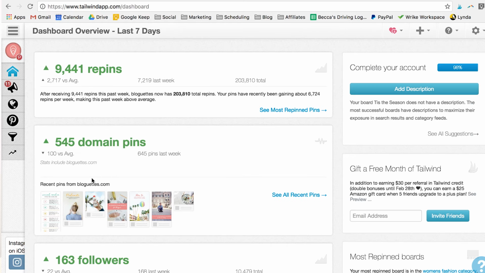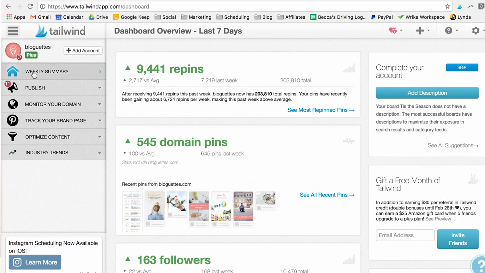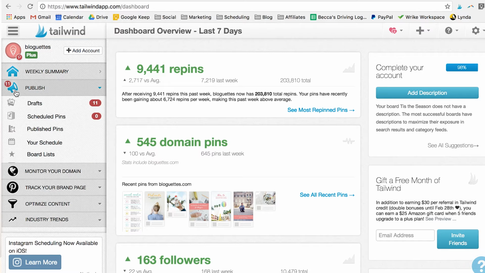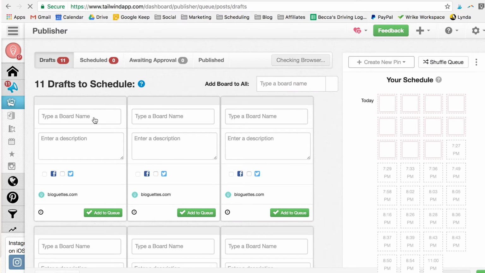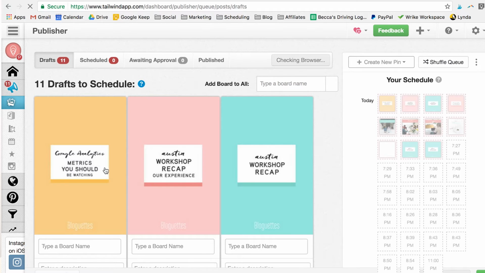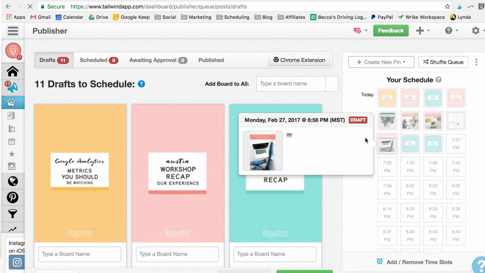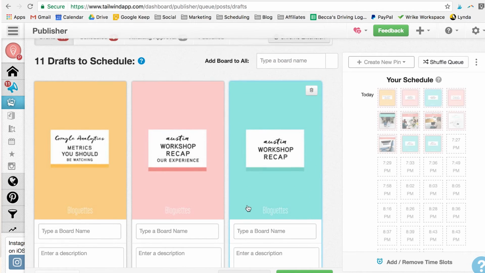So in order to schedule a pin, I'm going to go to the publish section by this, what is it called? A megaphone. And I'm going to go to drafts. So as that loads, you guys are going to see on the left-hand side some pictures we have for drafts that we will soon be publishing to our Pinterest boards. And on the right, it shows you where they would be scheduled if we were to schedule them today.